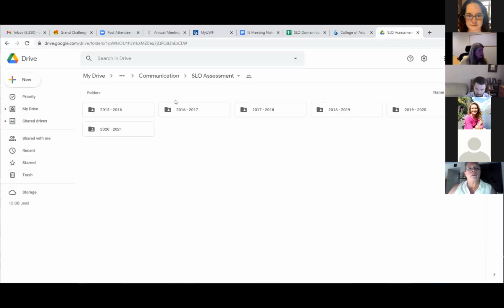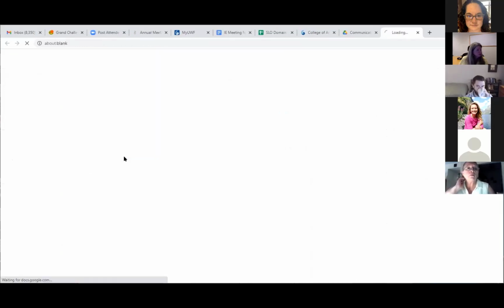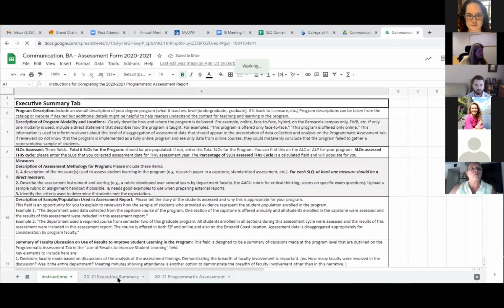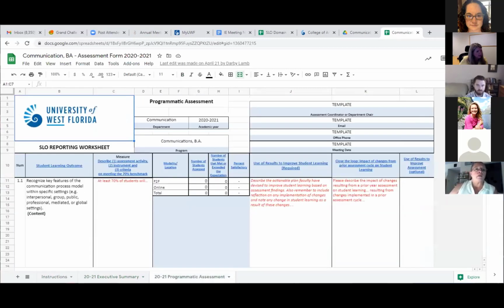Let's see, and it actually took us to their assessment folder. So we'll navigate to the current year, and then we see their folders for each of their programs. And then this is their most recent template. There's an executive summary tab and a programmatic assessment tab, and you still have your instruction tab.